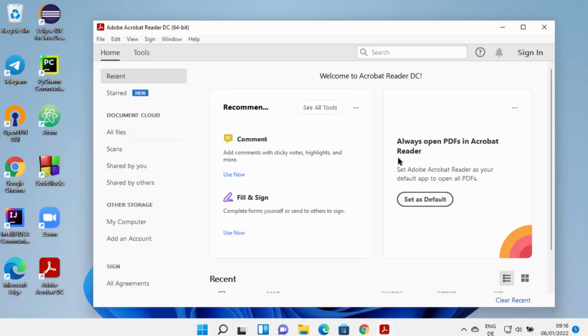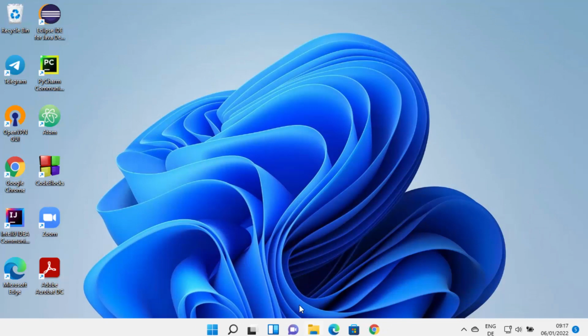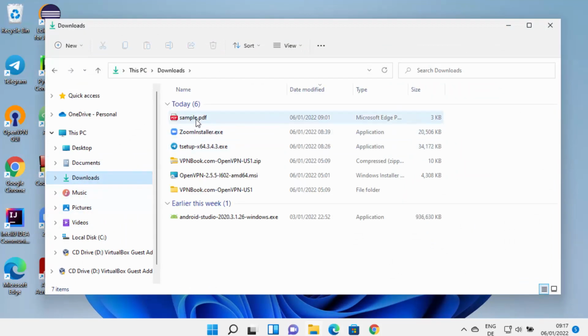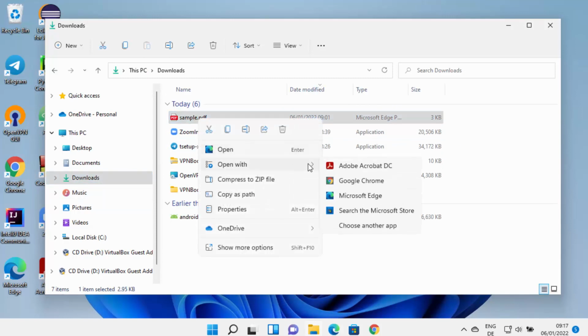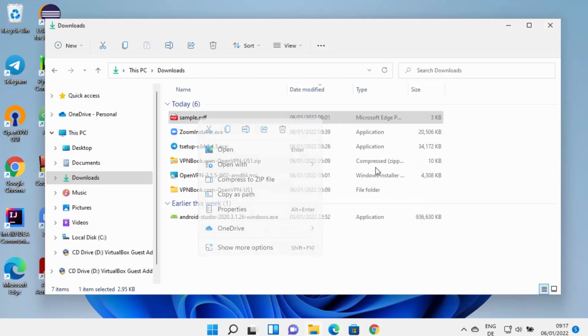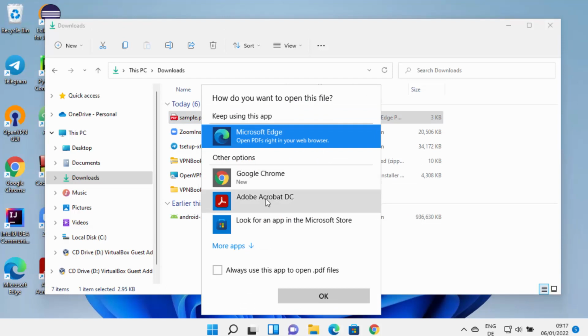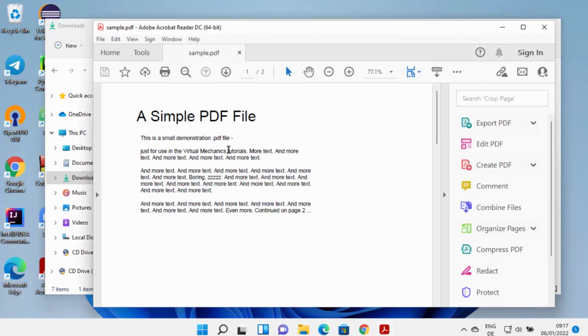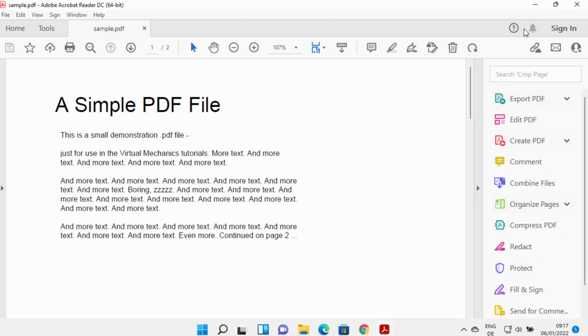So using this Acrobat Reader, you can open PDF files, sign them, and do many other things. So I will close this Acrobat Reader and let me open a sample PDF file using it. So I'm going to go to the file where I have downloaded this sample.pdf file. So first of all, I'm going to right click on this file, and then I'm going to click on open with, and you can see the first option here is Acrobat DC. So I'm going to click on this and then click on Adobe Acrobat DC here, and then click on OK, which is going to open this sample PDF file in Adobe Acrobat Reader, right?